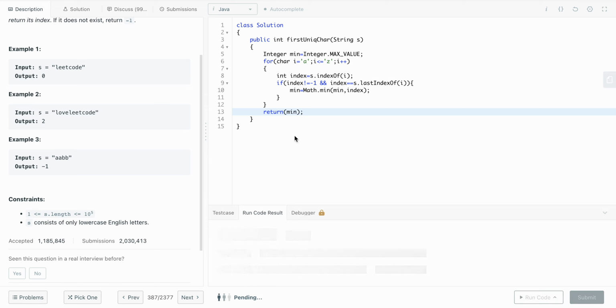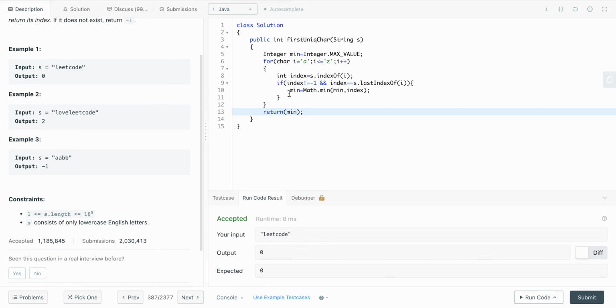I should run and check if it's running or not. Yeah, it's running, but it will not run for this one, because I'm storing my minimum value as a maximum integer. If none of my characters is present uniquely, it will never go down this loop, and this minimum will always remain a maximum value. But if no condition is satisfied, then we have to return -1.